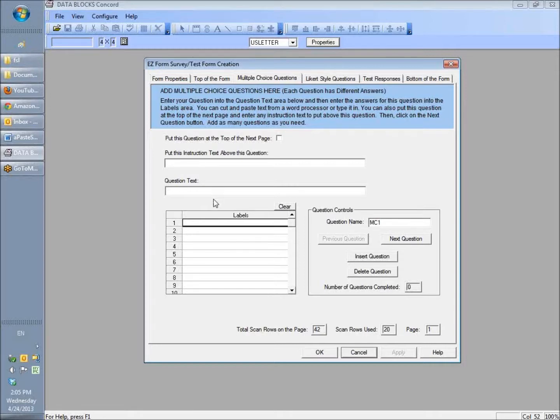I'm going to just call this something simple like, whoops, I meant to be caps, DEMOGRAPHIC questions. Okay, and then I'm going to add 3 or 2 actually multiple choice questions here.